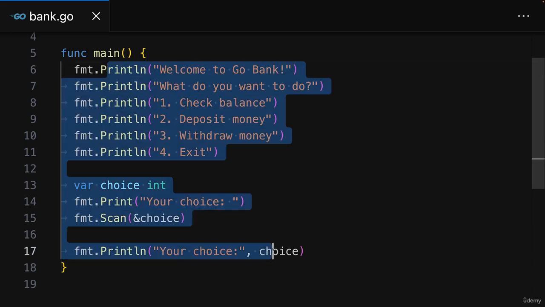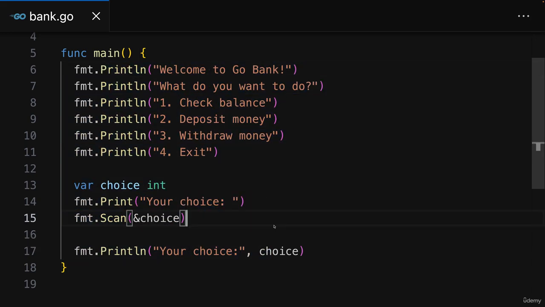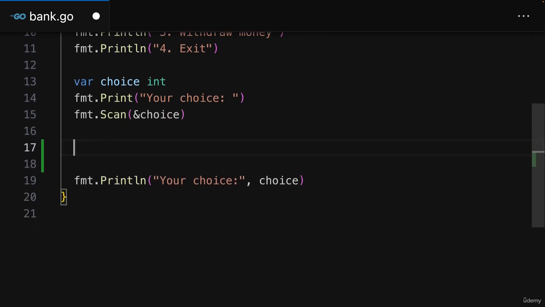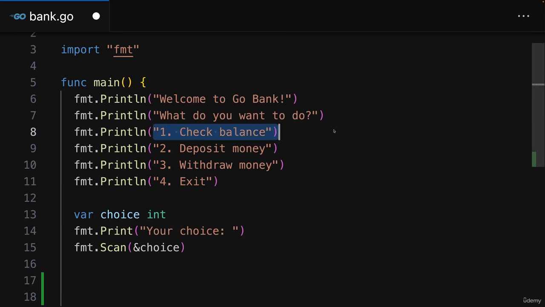So we're already at a point here in this simple demo application where we need a control structure, a feature built into Go that allows us to run different code based on different circumstances. In this case, based on the choice made by the user. We want to add some code here where we, for example, output the current balance if the choice was 1, or where we ask for further input and then increase the balance if the choice was 2, and so on.